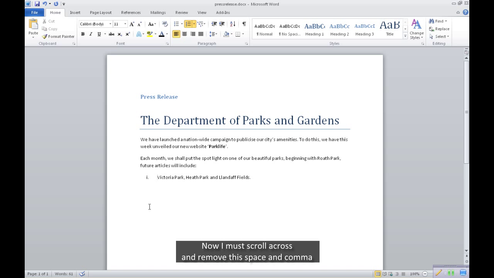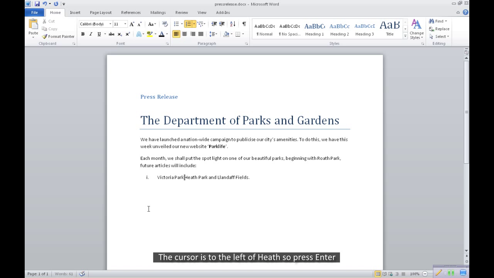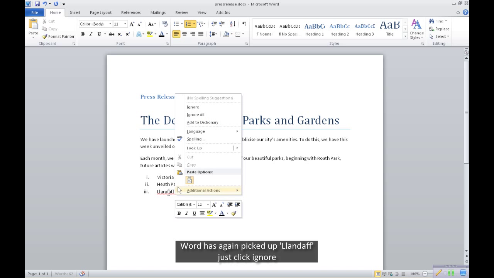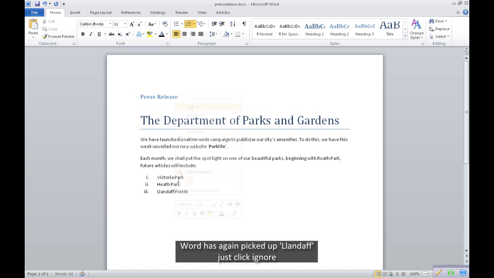Now I must scroll across and remove this space and comma. The cursor is to the left of Heath, so press Enter. Again, scroll across and delete the space plus "and". Press Enter. Finally, remove the full stop. Word has again picked up Llandaff. Just click Ignore.